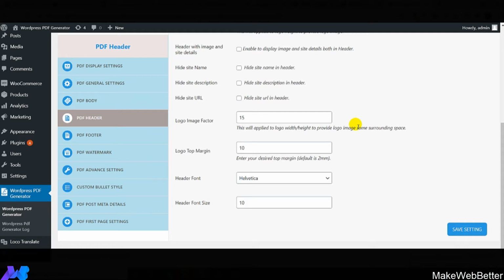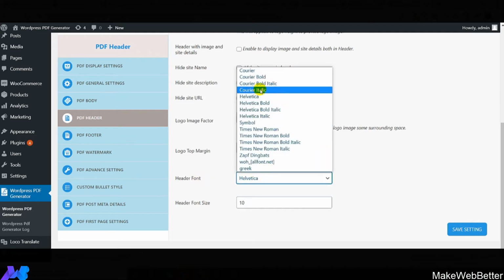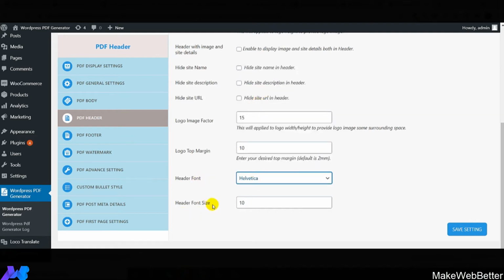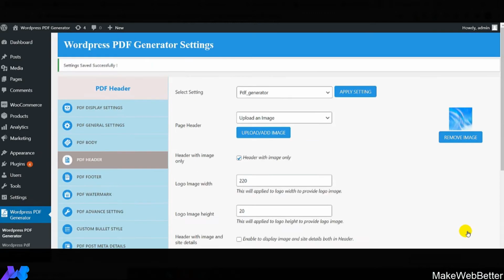And after this, the setting that comes up is logo top margin. Right now we have set the value which is 10. You can change it. By default it's 2 mm. Next, you can also select the font for your header from the drop down and the different options. Last is header font size, and after making all the settings, you have to click on save settings. So guys, as you can see, we have successfully saved all the settings that we have enabled.